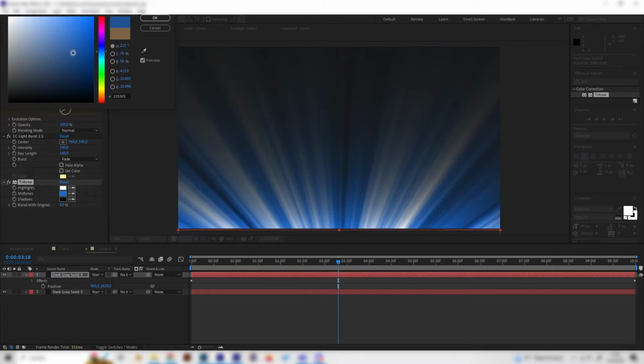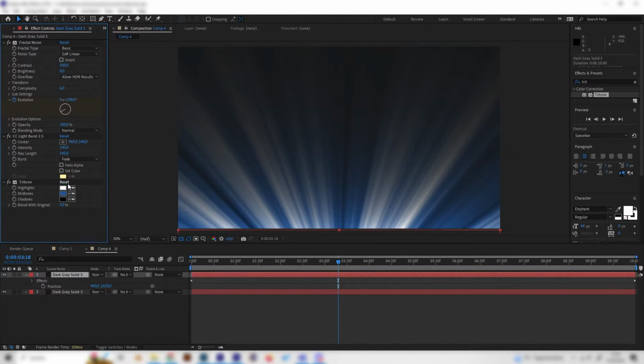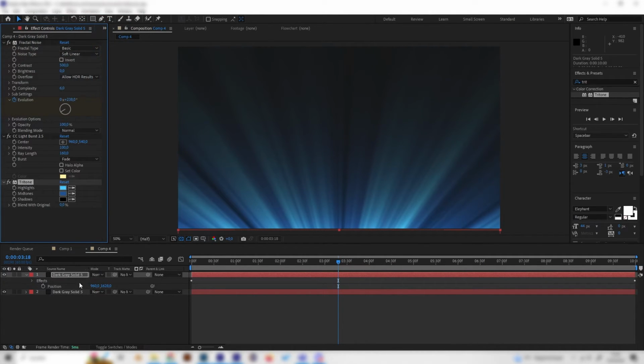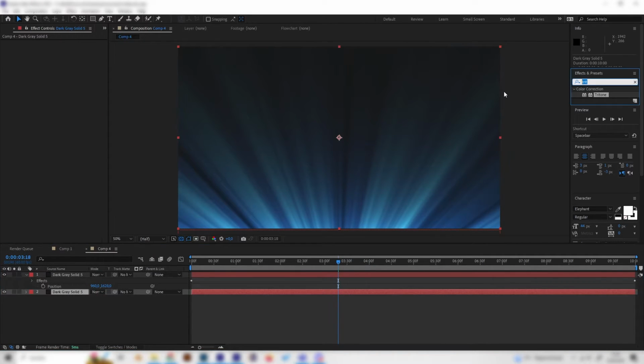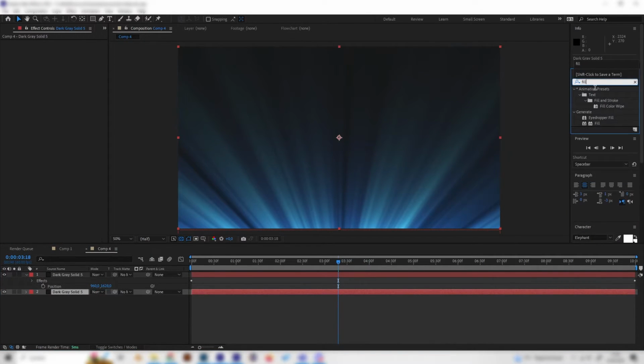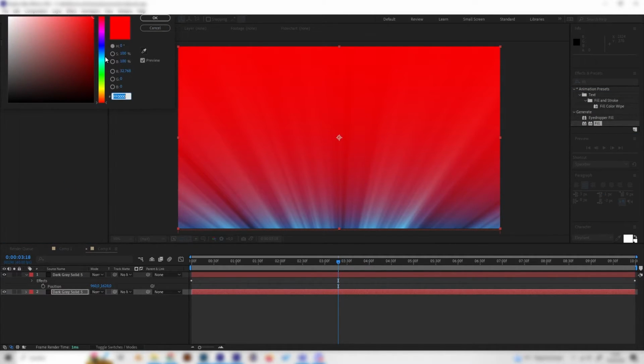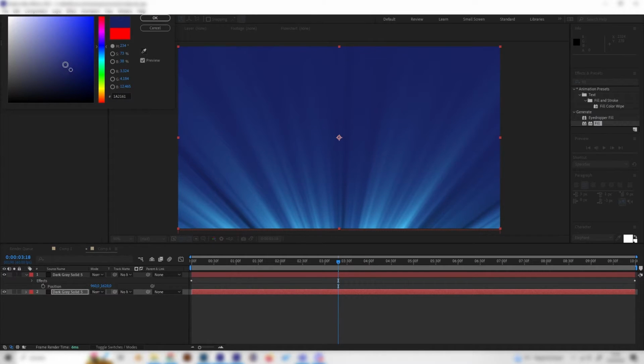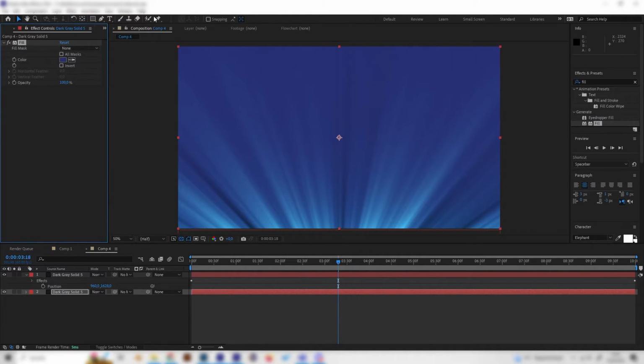So the midtones should be a little bit darker, and the highlights could be a light blue, just like this. This may look weird on our dark background. We could also change our background with a fill effect real quick to make it something like dark bluish, like our example. And this looks good.